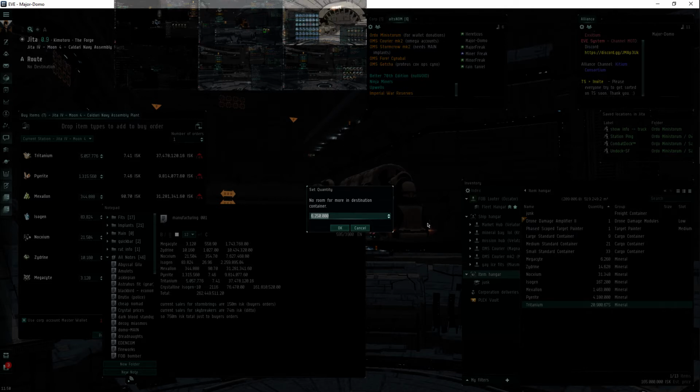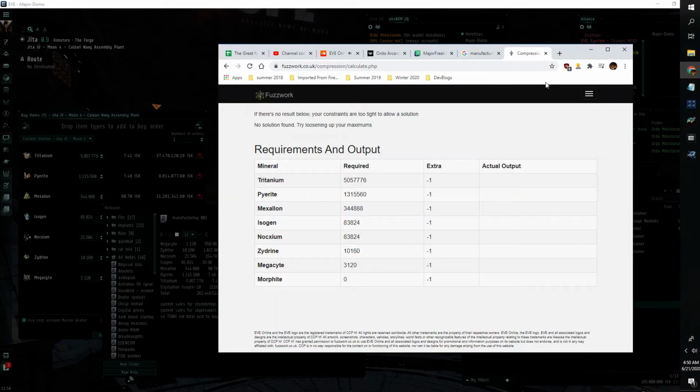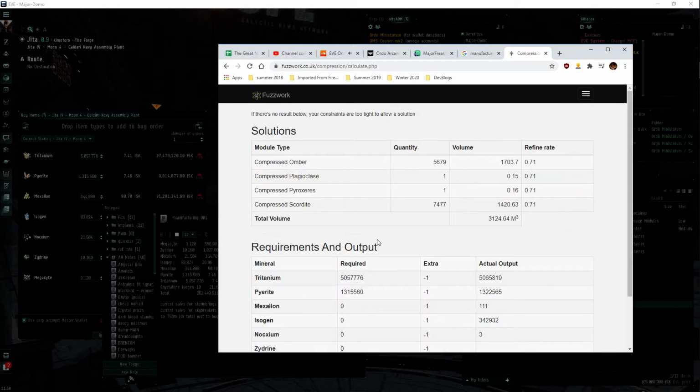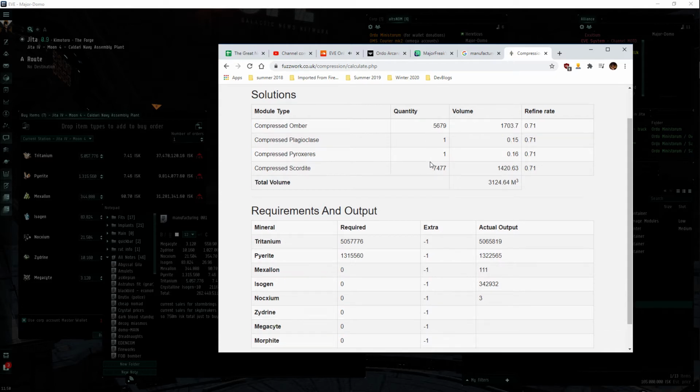So I can go out and mine and get that locally. How much would it be though? I'm sure I can make this give me what I want, right? So let's just go and submit. Compressed amber, compressed scordite. Well, I don't have amber near me.